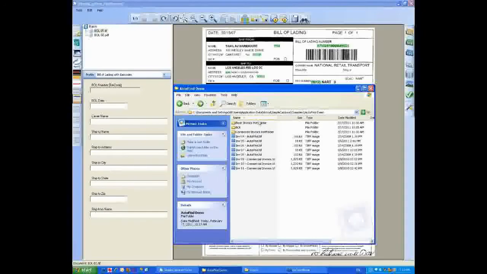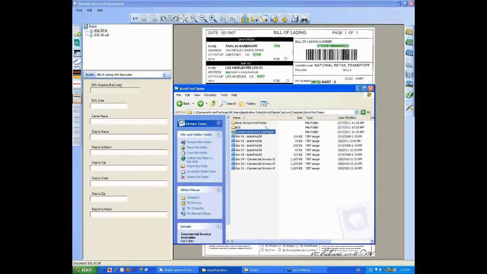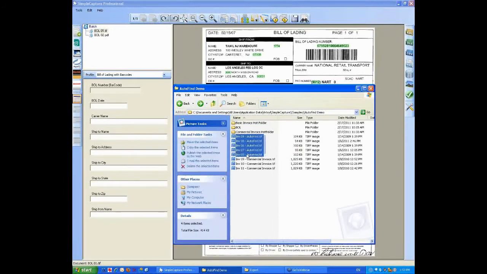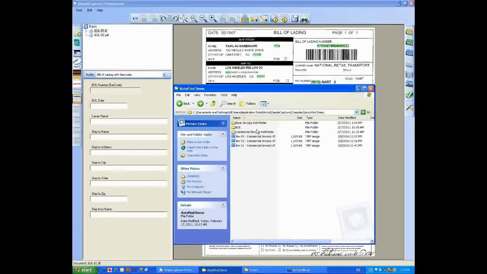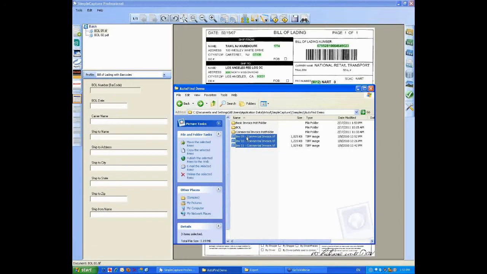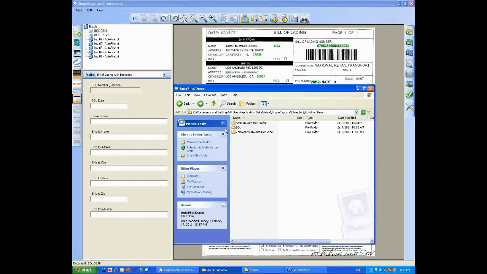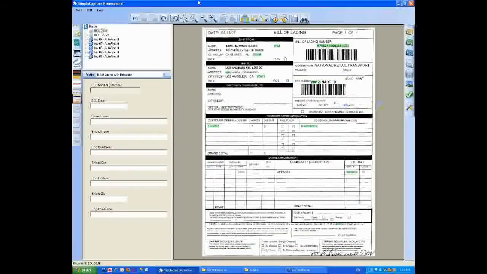So, in my example, I set up these two folders as hot folders. SimpleCapture is monitoring these folders. I'm going to take some sample documents and drop them to a hot folder, and we're going to take a few more and drop them to the other one. Let's see what happens. Immediately you will notice that these documents appear in this batch window.